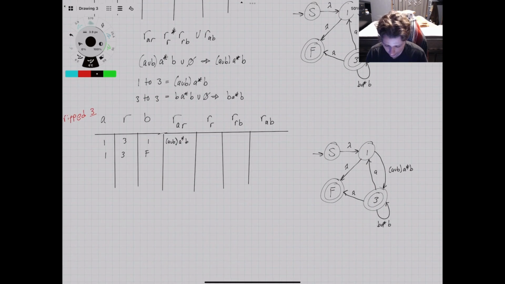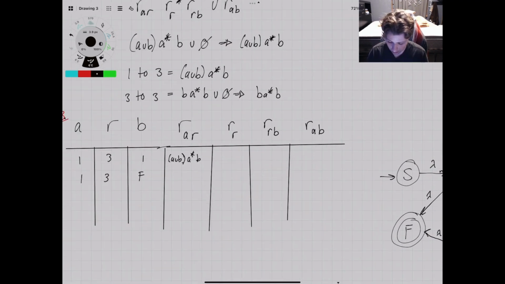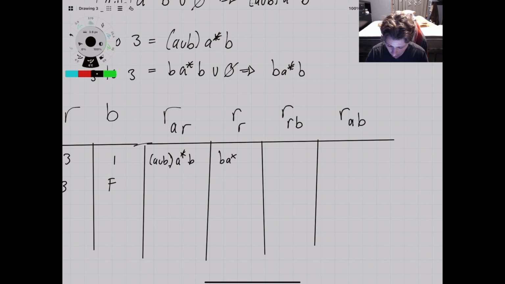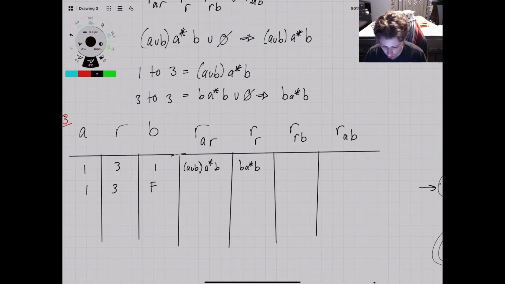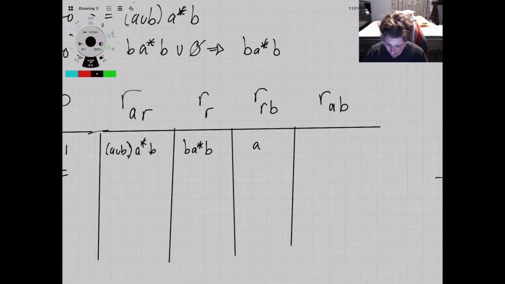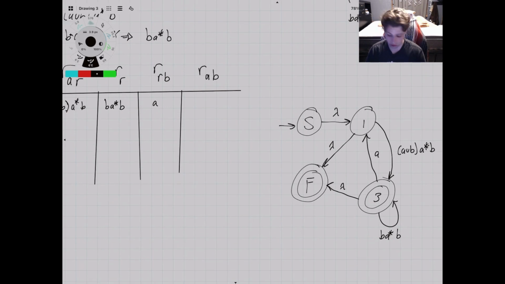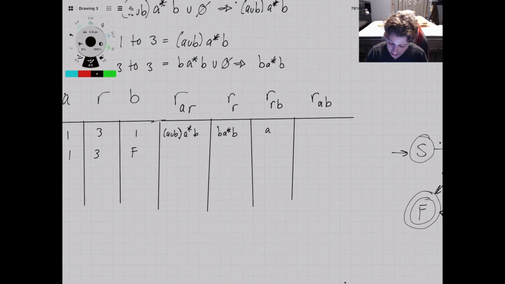Self cycle there, and then we check R for any self relationship. There is a self relationship. It's one we found before. So this is B A star B. And then we check if there's a relationship between R and B, which is 3 to 1. There is a relationship from 3 to 1, that's A. And then we check if there's any relationship between A and B itself. So 1 to 1, which would be a self cycle. There is no self cycle. So therefore that is a null.